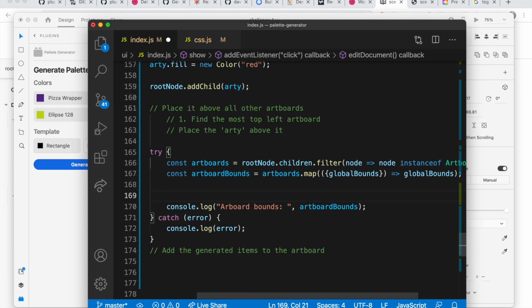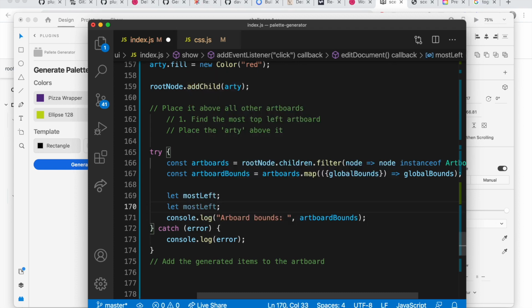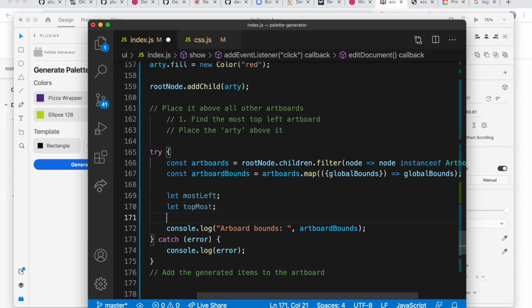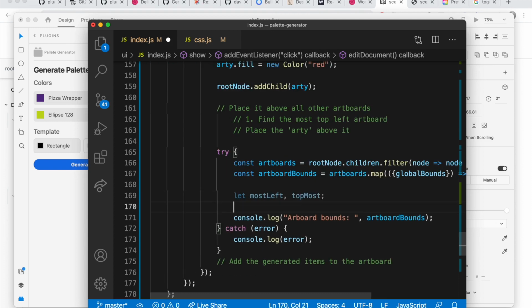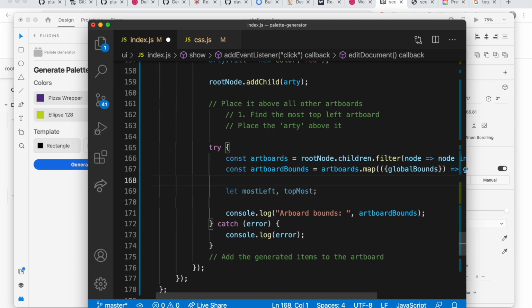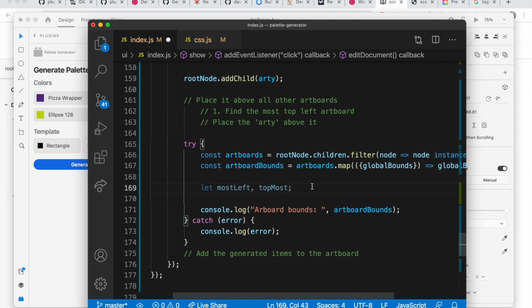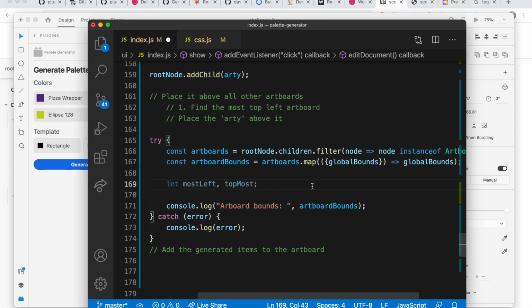Yeah, so now that we have those, I can basically do the math. So the first thing I want to have is let top left, most left, I don't know, this is not a very good variable name, I know. Topmost. Okay, I actually like that a little bit better. So we want to use those artboards and try and find out which is the most left and which is the topmost. Not really the artboards, but rather the bounds. What is the lowest value of X, what is the lowest value of Y, and then we'll place our artboard in that place then.